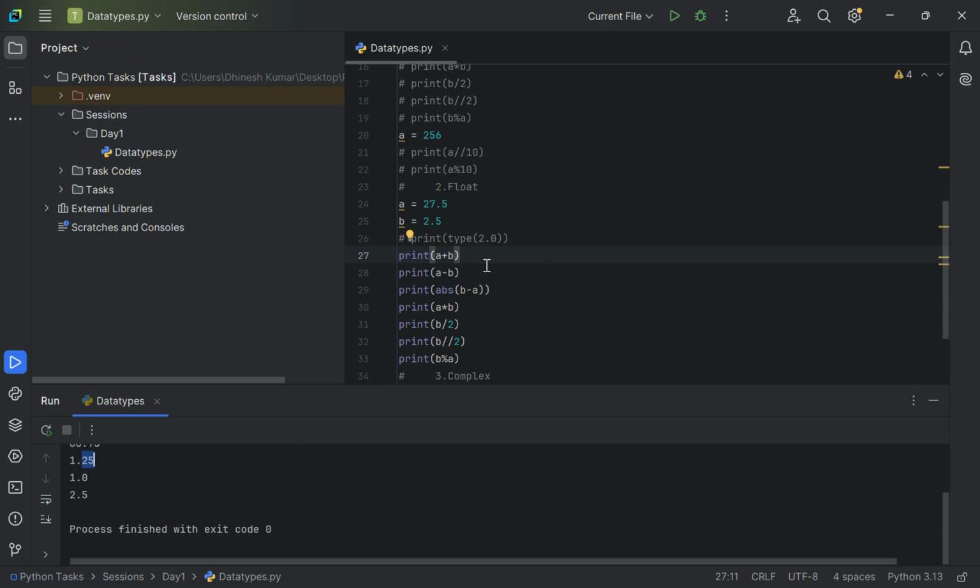Whatever the extra values are there will be removed, and only the integer part along with the .0 will be returned. Okay, that's how the floor division works, meaning how many times it is dividing. Floor division gives just the quotient, right? This quotient is 1 here. What is the integer part, that will be written.